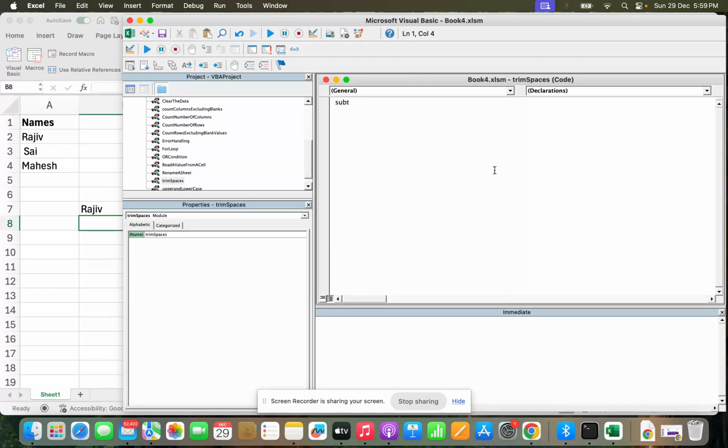Sub trim spaces. Let's take a variable, Dim ws As Worksheet, and I would like to assign ws to this Sheet1. So Set ws = ThisWorkbook.Sheets of Sheet1, and I would like to have this error control: On Error Resume Next, and then On Error GoTo 0. This helps us to see the runtime errors in case we make any mistakes.